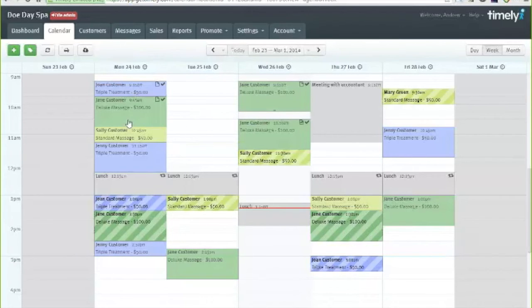The coloured ones here are the services that have been booked, so each one can have a different colour, and you can also set up busy time, which are these grey ones here for things like meetings with accountant or lunch or whatever. So just to demo quickly the MYOB integration itself.